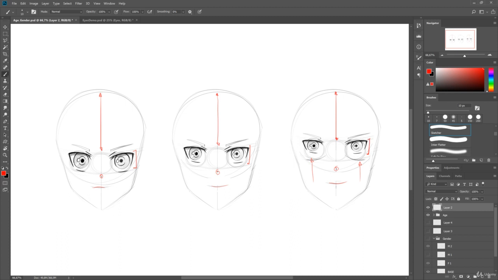And what some manga and anime artists do is they actually create separate eye design for older characters to starkly differentiate them from the younger characters. So the younger characters will usually have big shiny eyes, and the older characters may just have very plain eyes with dots and things like that. Of course, that is a stylistic choice.